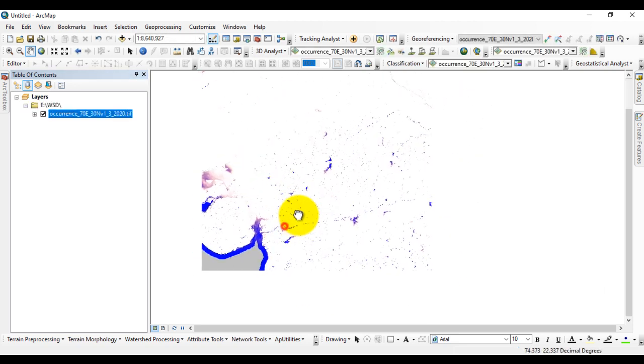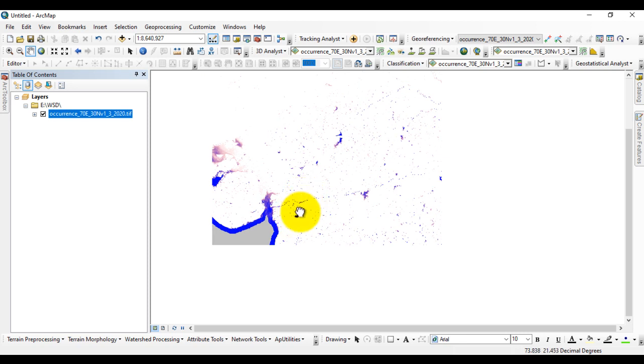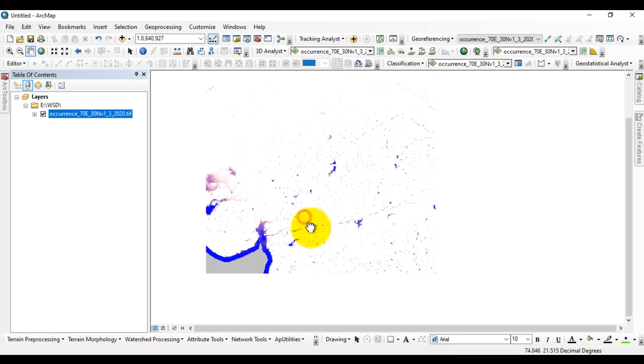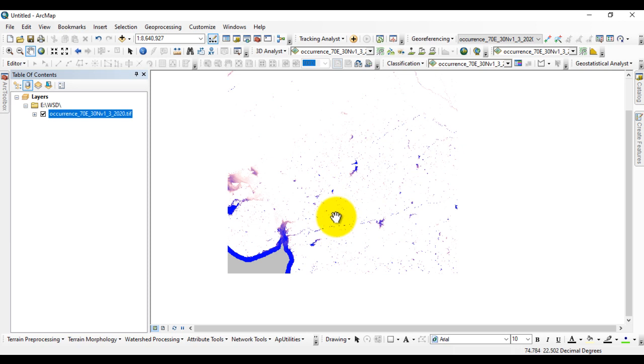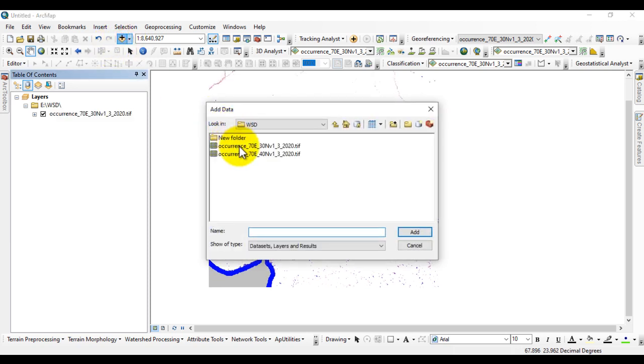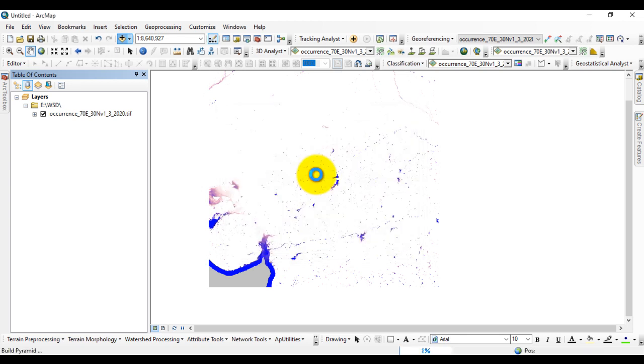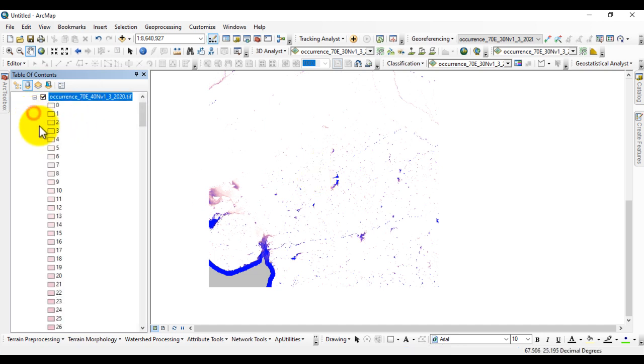Here is the water surface occurrence data. I add this data in GIS software for my own study area. I add the other type of data here, that one. Add also this one. Wait for that. Now you can see that we downloaded this type of data. Here you can see is the color ramp of the data.